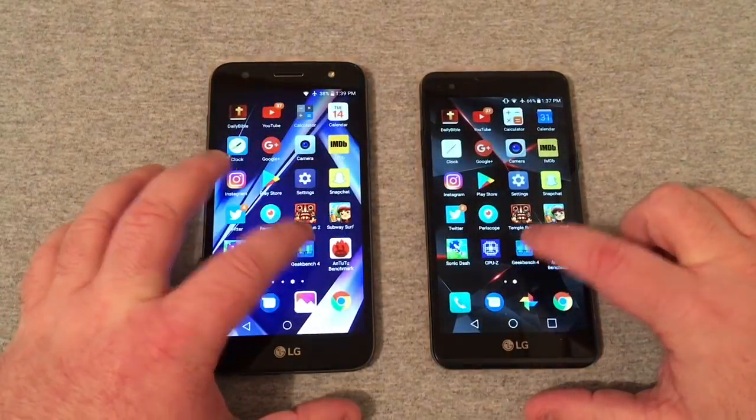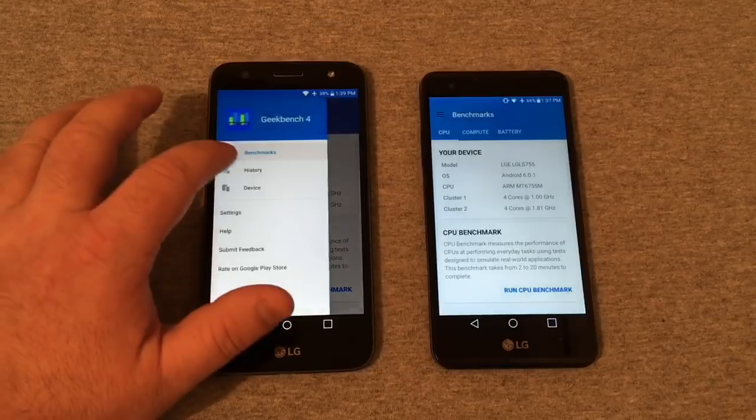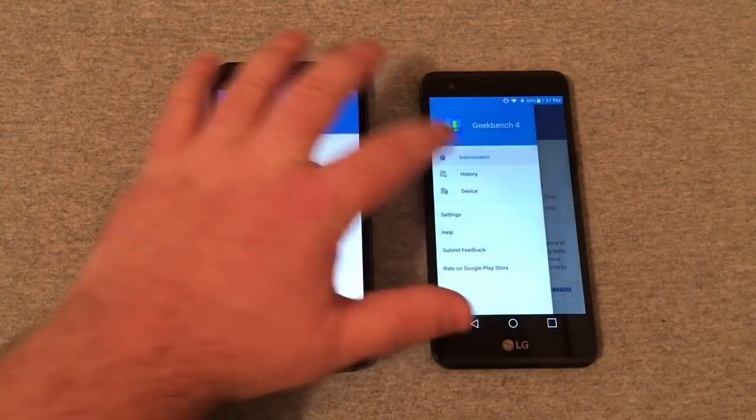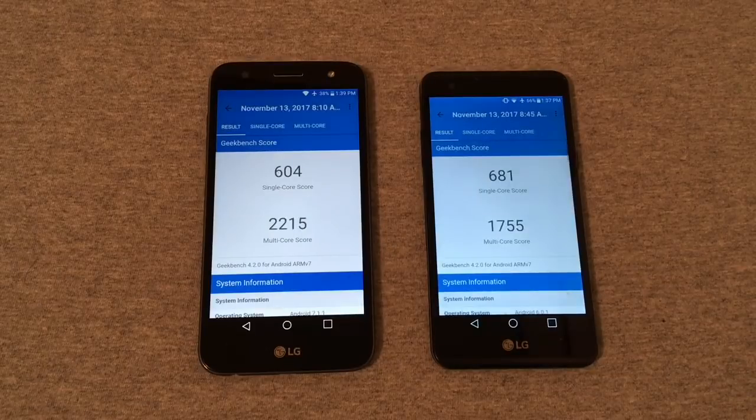Go into Geekbench 4 and we'll see what kind of tests we ran between these two devices. We'll go into history on both of these and pull up the latest test. On the X Charge, you got a 604 single core score and 2215 multi-core score. On the X Power, a little bit higher on the single core score of 681 and 1755 multi-core score.